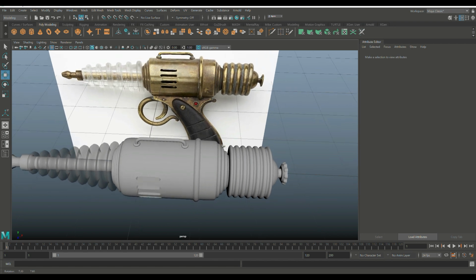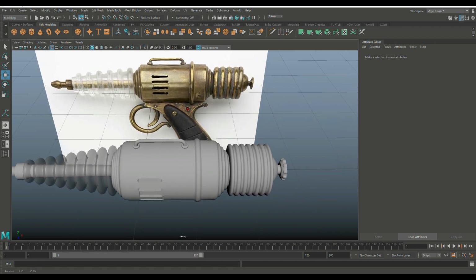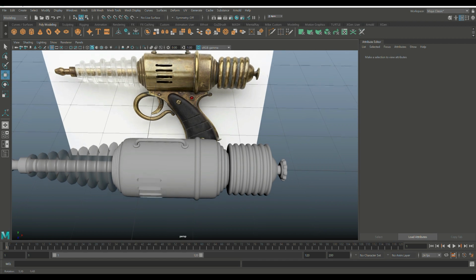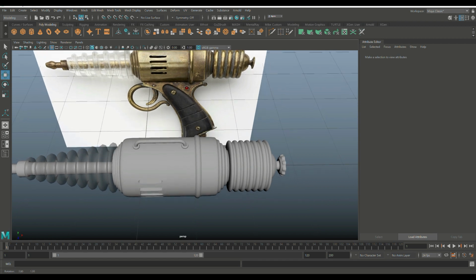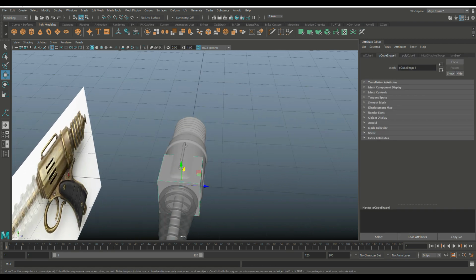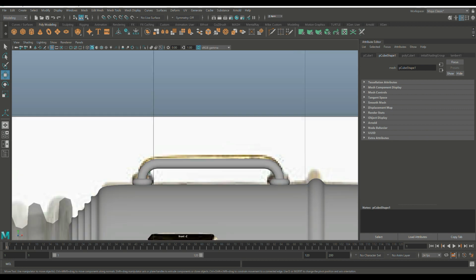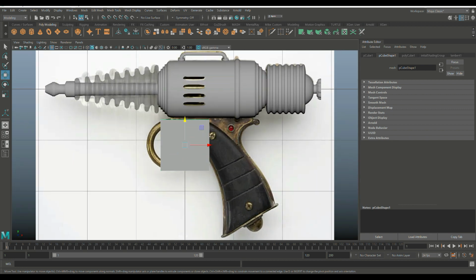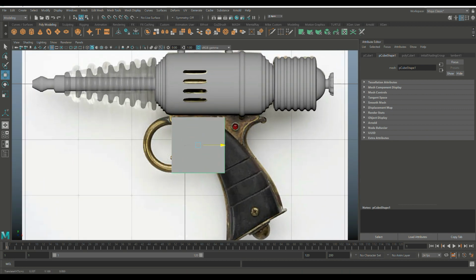Now we need to start with the whole handle grip situation. For that, we'll start off with a polygon cube. All right, so what we're going to do is we're going to hit R. We're going to scale it in. We kind of need to eyeball the thickness though, so we'll push that down. And then we'll hit F to frame, and we'll start somewhere around here.